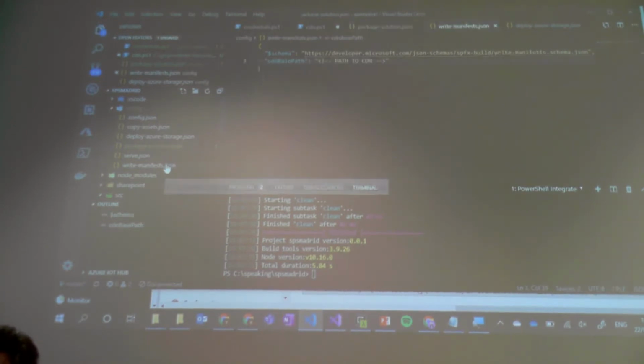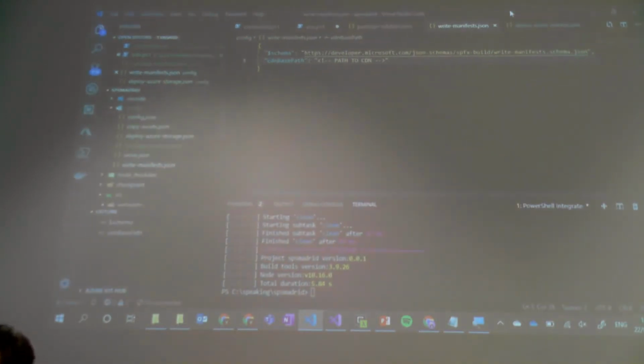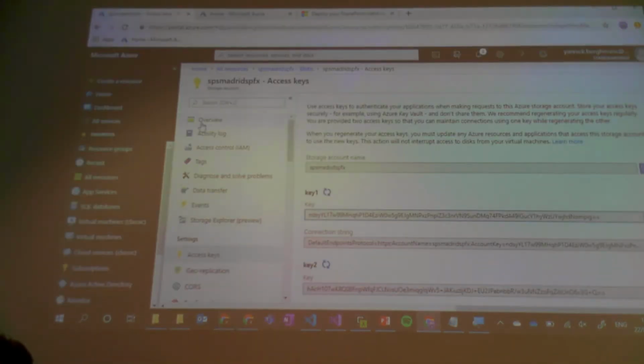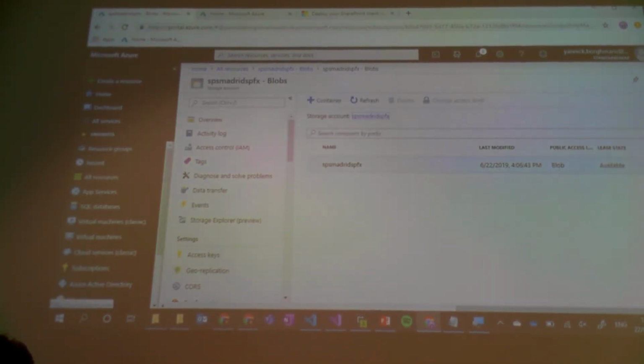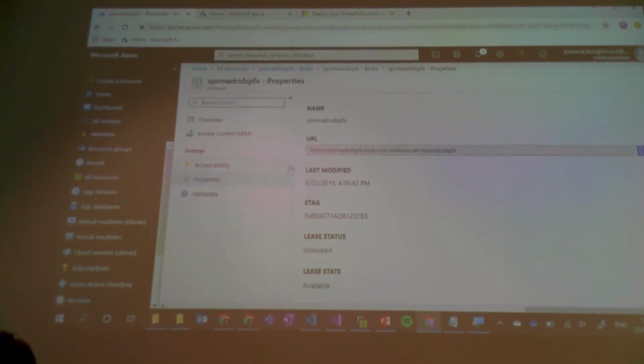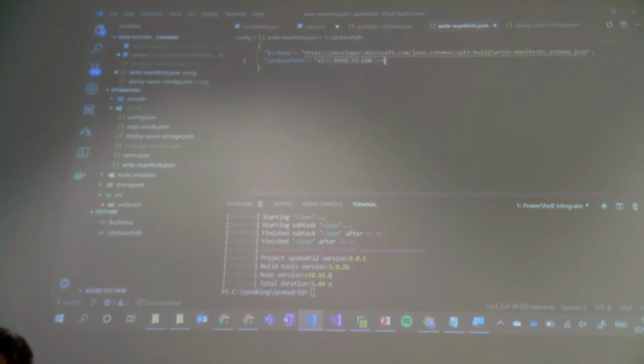And I also need to provide a CDN base path. I need to say to my manifest, my SharePoint, that everything is stored inside of Azure. Where to find that information? Also in Azure, go to the blob, and then you can say container properties, and there's a location where everything will be stored inside of Azure. So this is just the pointer for your SharePoint Framework solution to say where the files need to be loaded from. So gulp bundle.